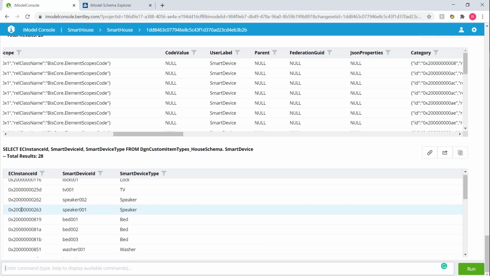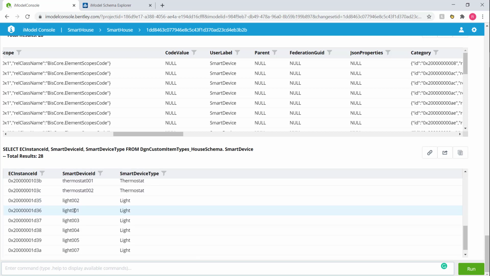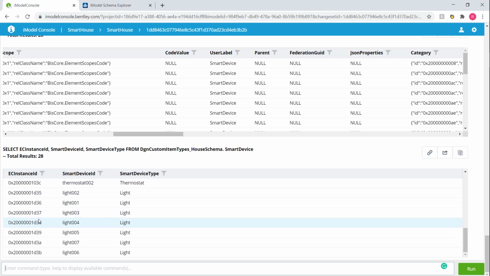Over here you can see the instance IDs, the smart device IDs that we saw within our DGN, and the smart device type. Something to note here is, what is this EC instance ID I talk about? This is the unique identifier within your iModel for any given element. Think of it as a primary key, and every element within BIS is going to have an EC instance ID. In this case, it's going to help us point towards the 3D element within our view to point at a certain smart device. So keep that in mind for later, but that's basically what an EC instance ID is.